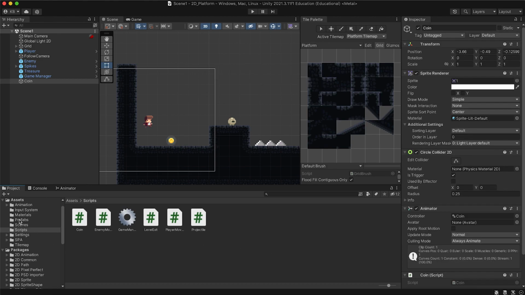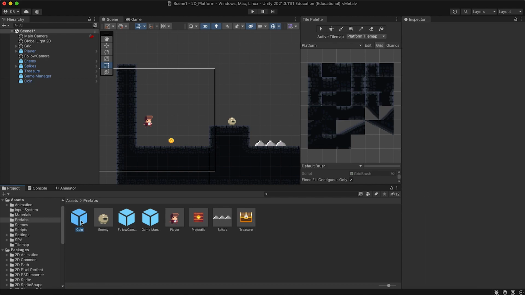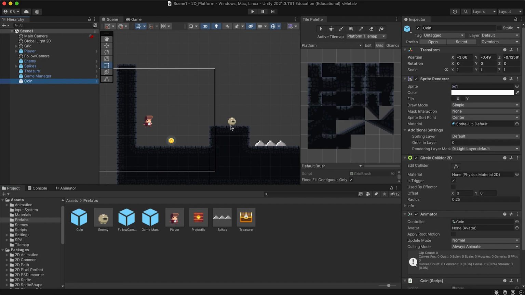Let that compile through. Just before we test this script out, we're going to put our coin into our prefab folder, so it prefabs it. There we go. Cool, there's the coin. And we can just quickly save that. What I'm going to quickly do is duplicate the coin twice over, to this coin as well.